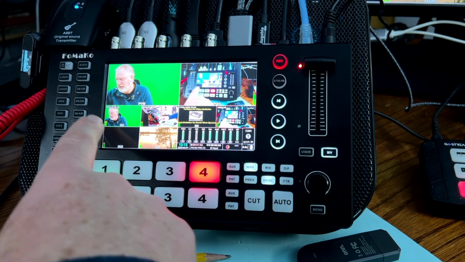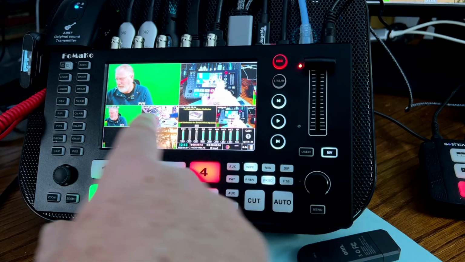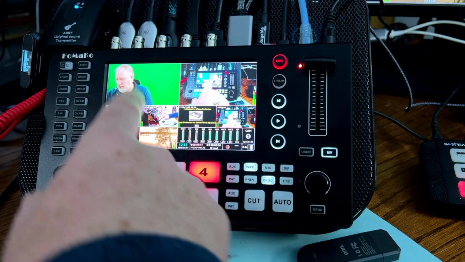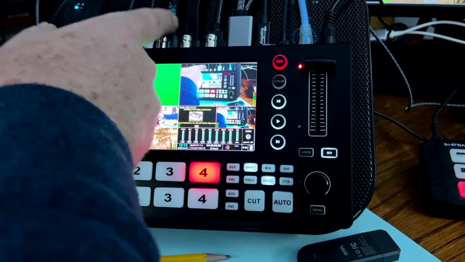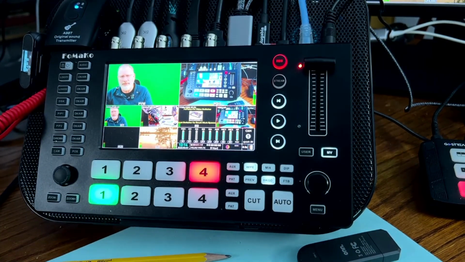So what does this do for us? This brings in 4 inputs, 4 cameras or 4 other inputs, either 4 HDMI or 4 SDI inputs. If you have cameras that have SDI, you can use those. If you have cameras or other inputs like laptops that use HDMI, you can use those.